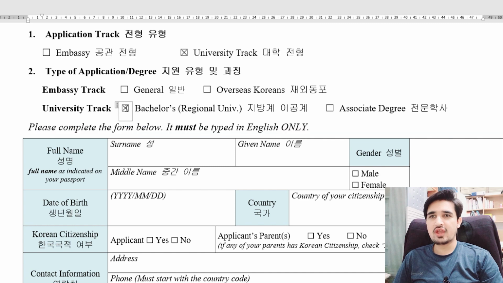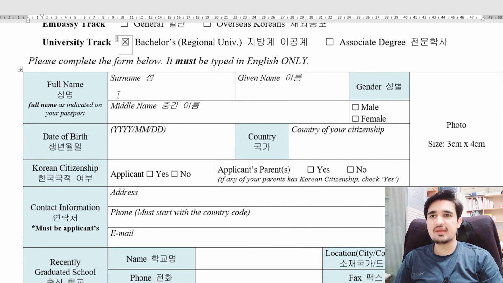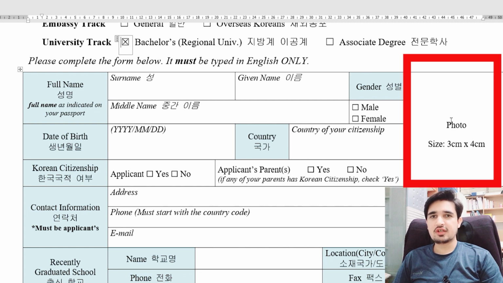Then again here you have to write your surname, given name and middle name. Then here you have to choose your gender, male or female. In the photo section, don't paste your photo here. At the end you have to print out your form and attach the photo. The photo is not attached in soft form. You have to attach a hard copy of your photo in this size.